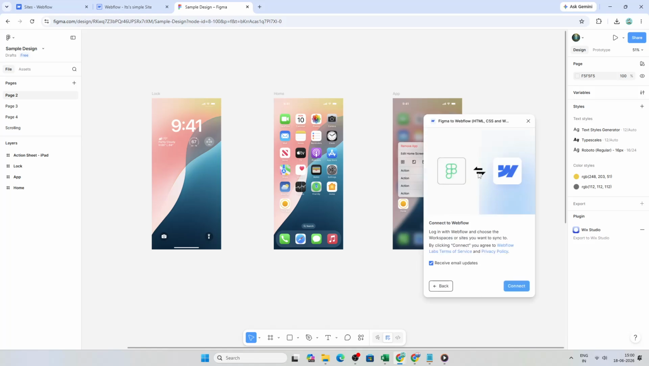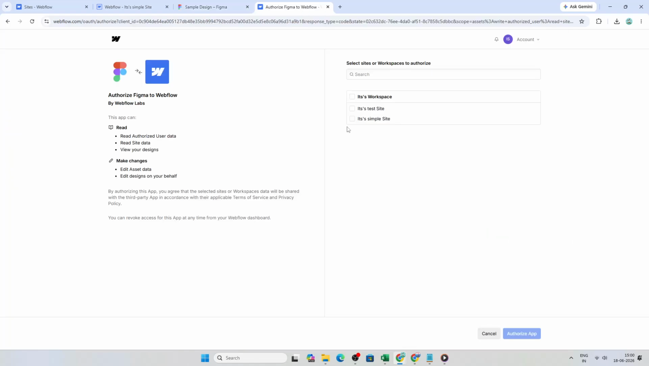After the plugin opens, a modal window will appear. In that modal, click Next and then click Connect. This will begin the authorization process and redirect you to Webflow in your browser. At this point, you'll need to log into your Webflow account if you aren't already signed in.